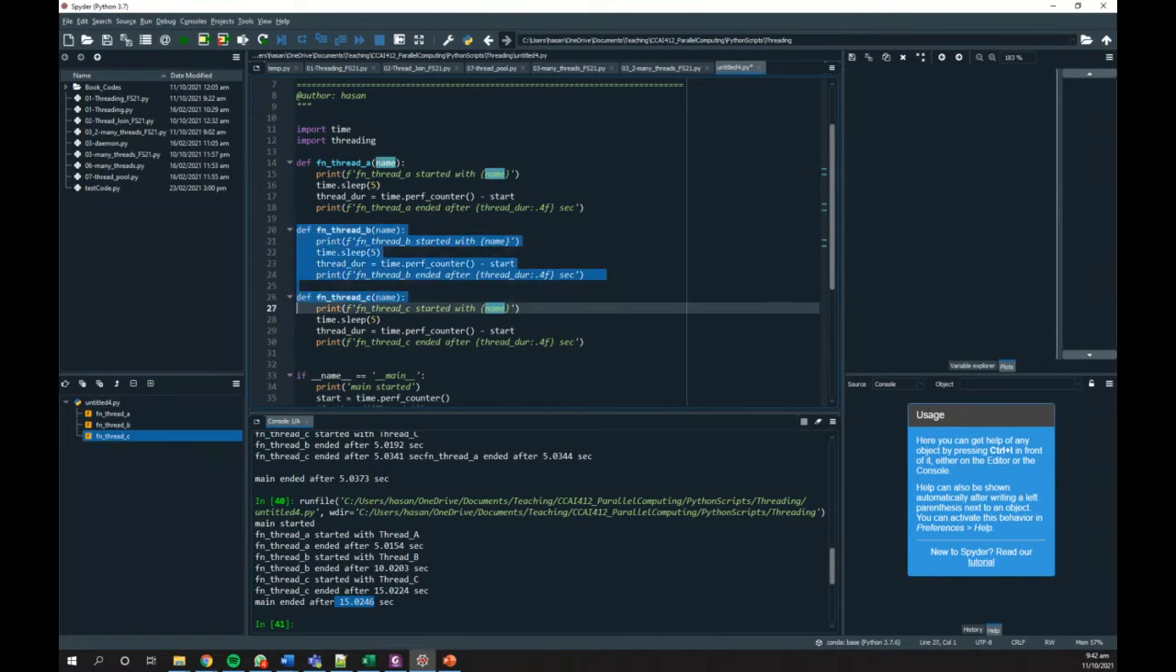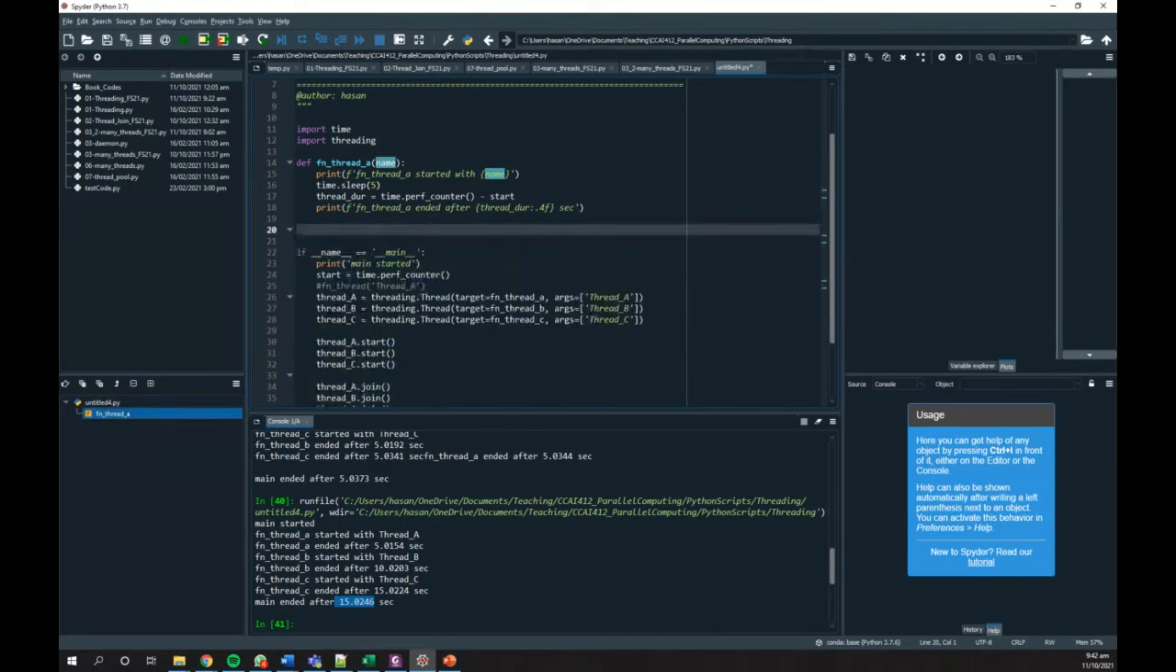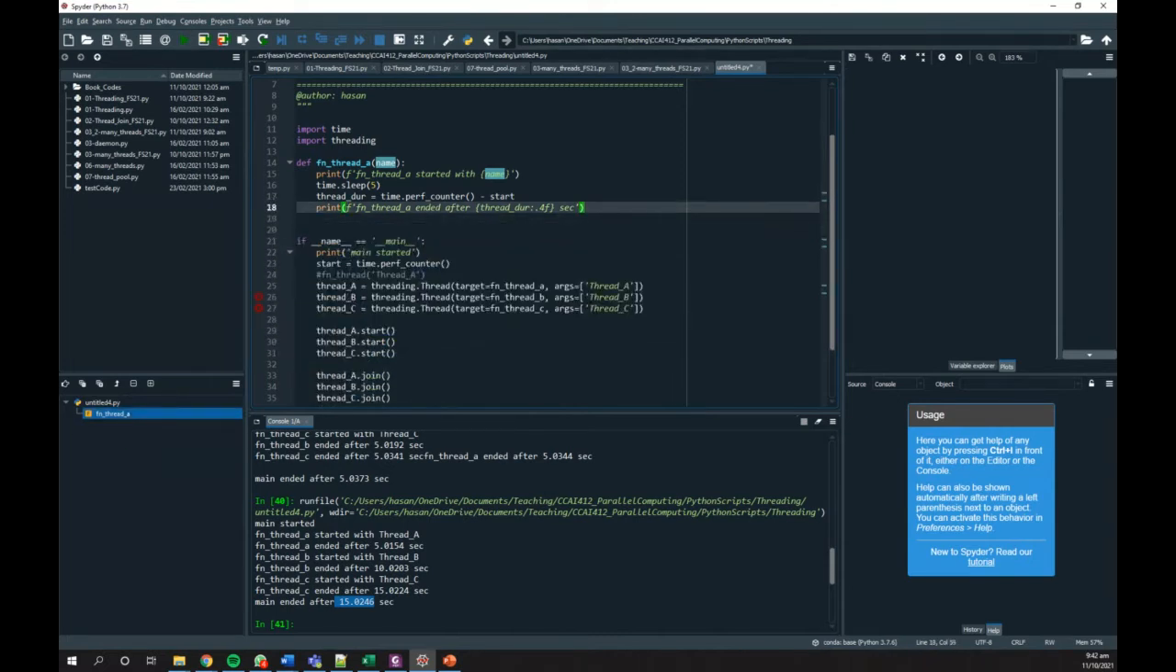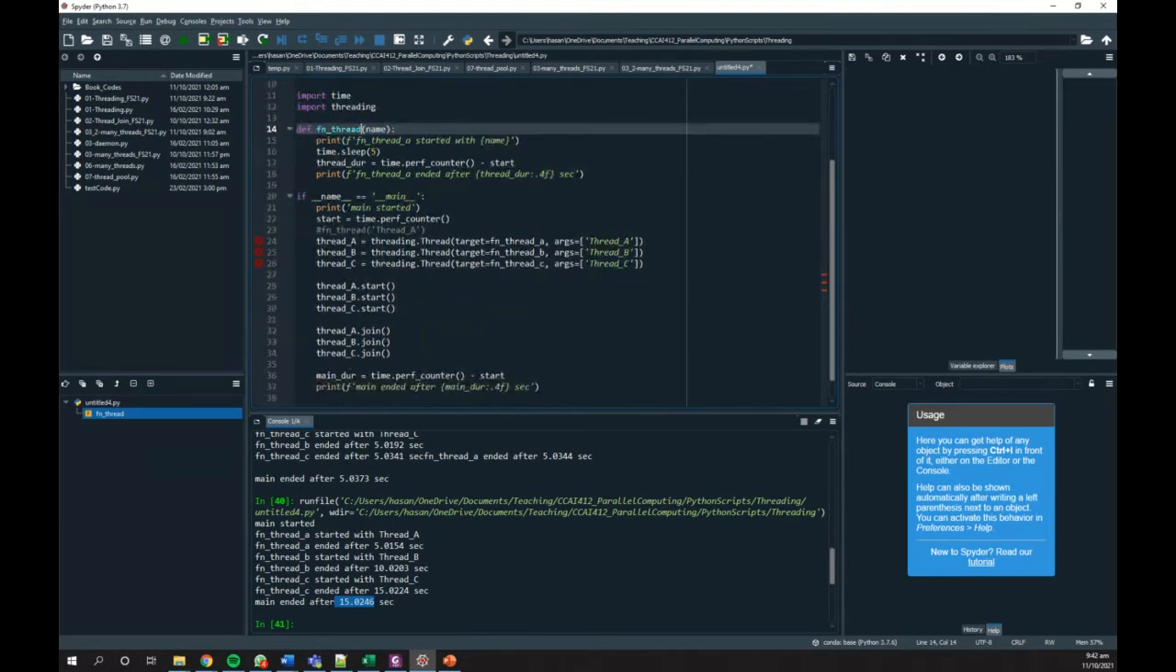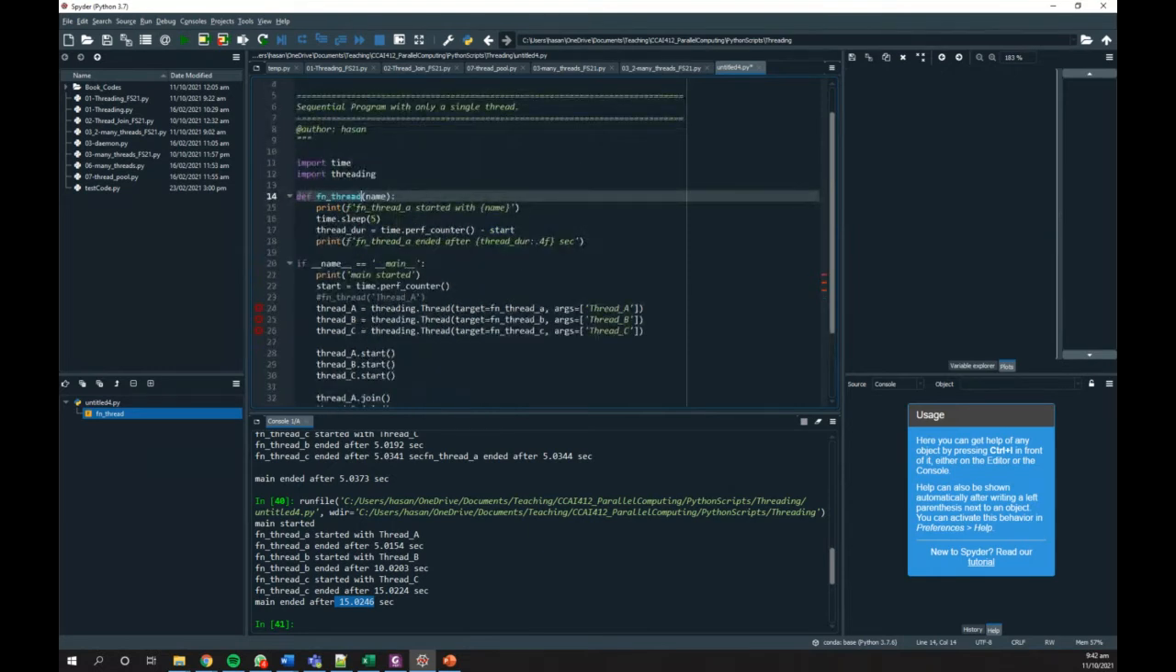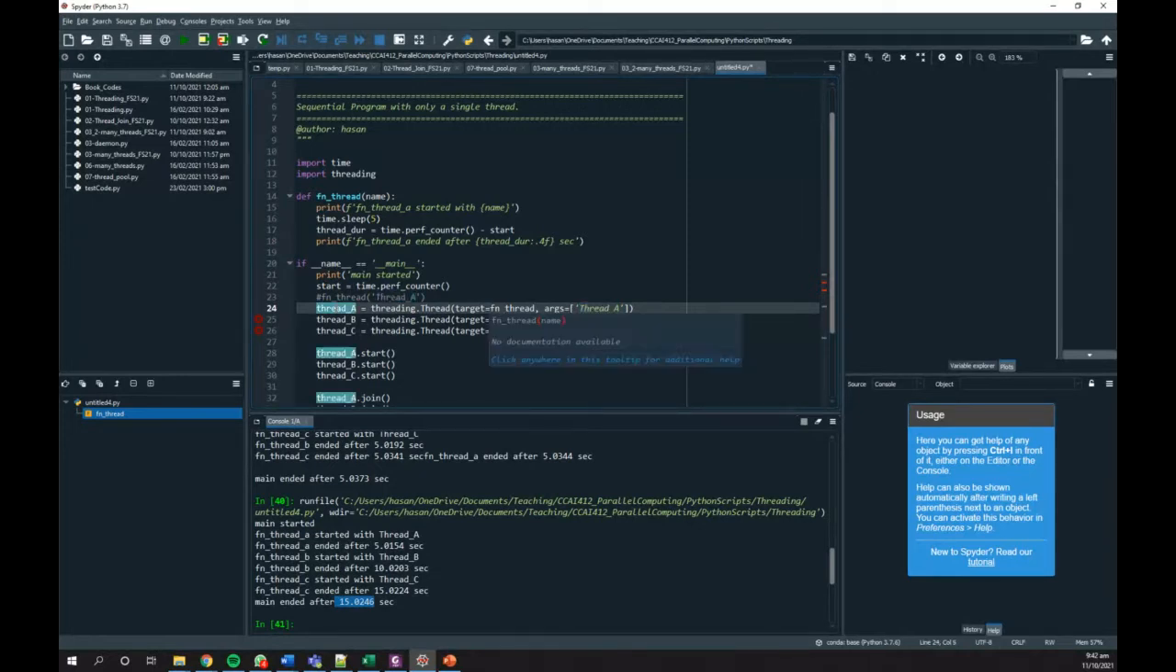So instead of having these 3 functions, what I could do is create 3 independent thread objects and then call this function using those thread objects. I have just one function, function underscore thread, and the first time I call it, I give it the argument thread A. So the first object that I create is thread A, the target function is function underscore thread, and the argument is thread A.